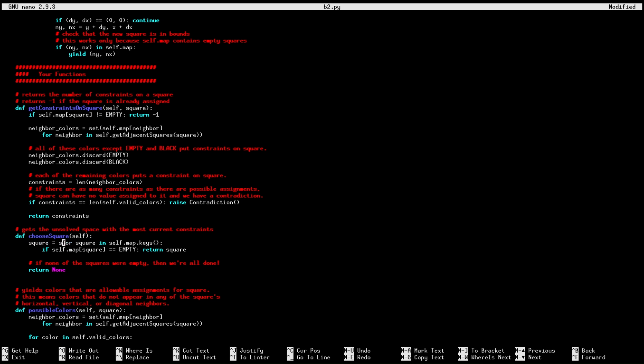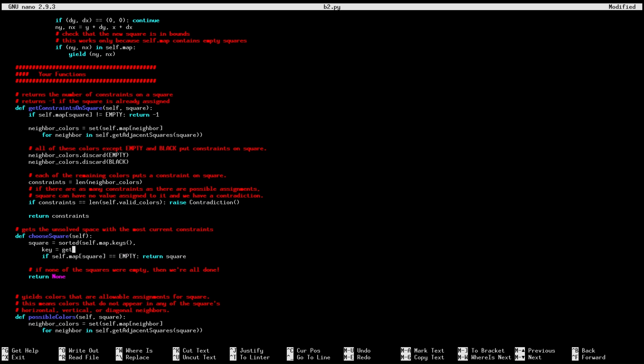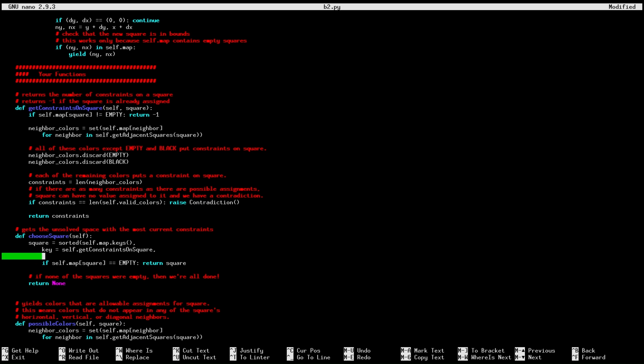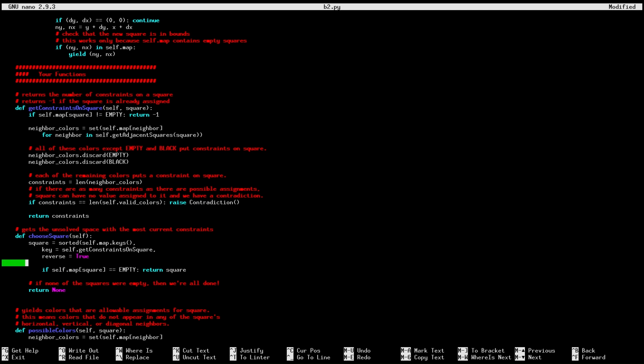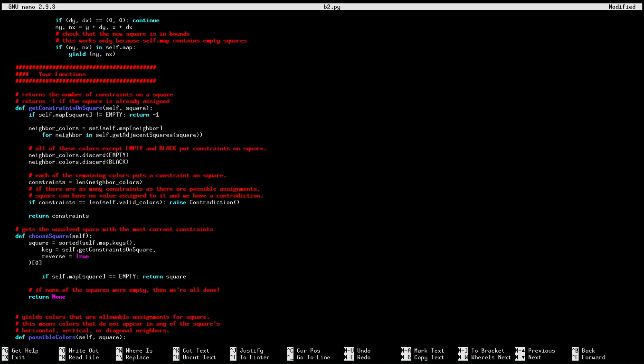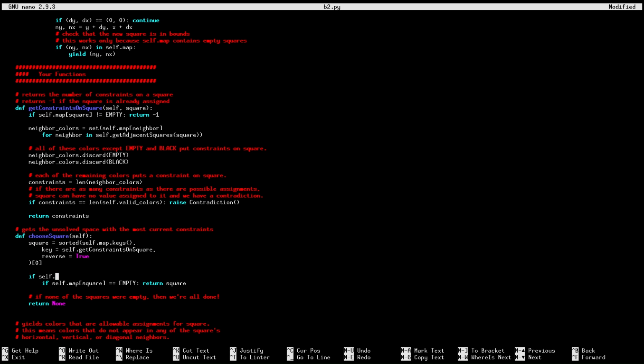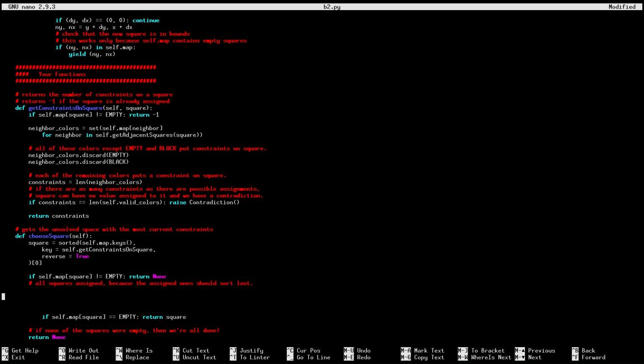Now, to choose a square according to this heuristic, we need only order the squares by how many constraints they have, take the most constrained square out of all of those, and then check that that square is empty. If the most constrained square is non-empty, then all squares are non-empty because non-empty squares are sorted after all empty squares, and so the board has been solved. Thus, we can return none for our choose_square function in that event.